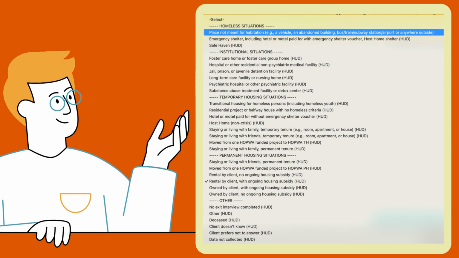Here's an example of that update. As you can see, there are the different labels: homeless situations, institutional situations, temporary housing situations, and permanent housing situations, as well as other listed at the bottom. Previously, the temporary and permanent made one list rather than two.